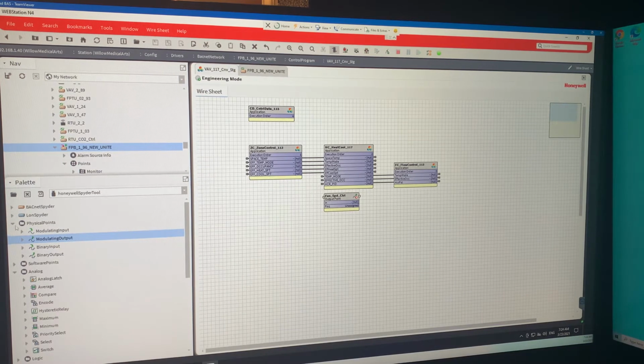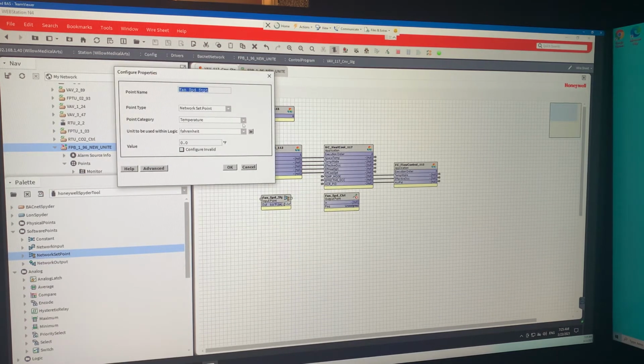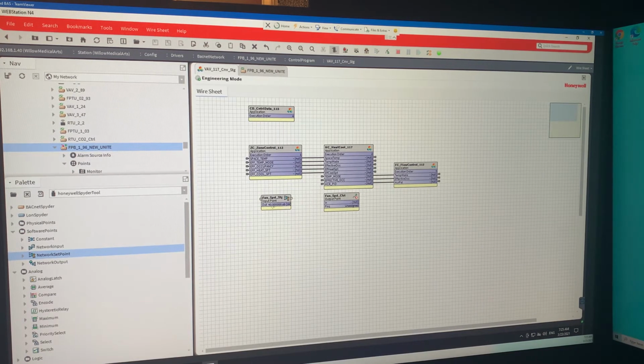I also want to bring in a point that we can write to it. So we're going to make it a network set point. I'm going to call this fan speed set point. We're going to have to change configuration to unitless, make it valve float, or we can do a percentage. It just depends on how you want to do it. You can do custom. I'd rather just do valve float, and then we'll start off with a 40 as a default, so that way if something ever happens, like communication loss, we're already automatically sending 40%. So it's really that simple.